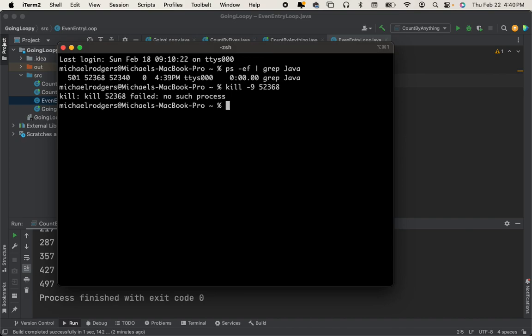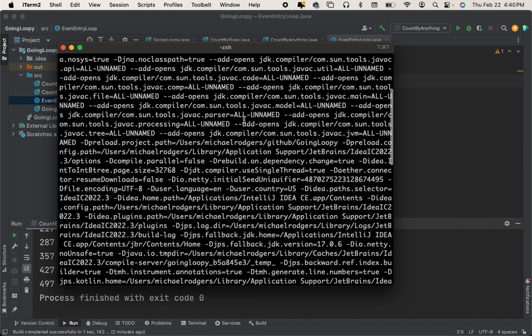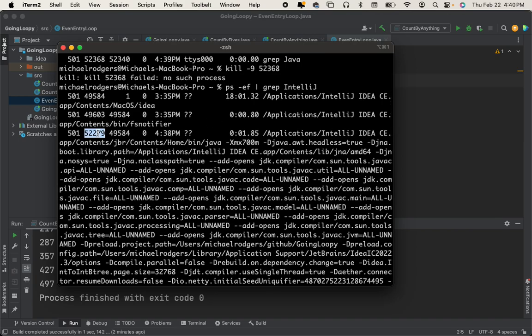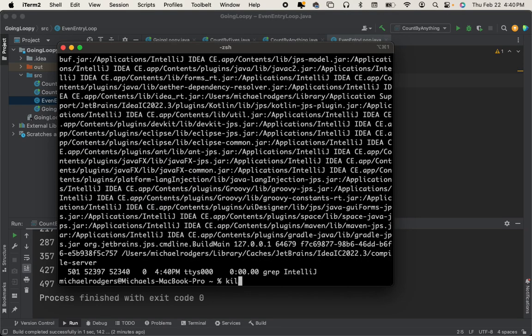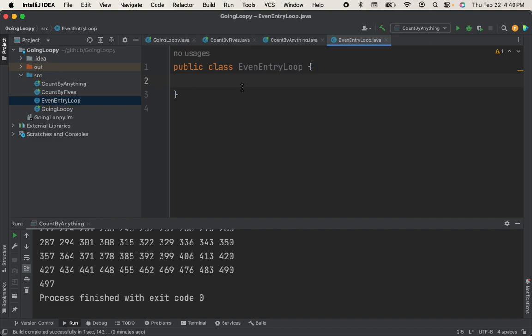Oh, no. Yeah, because, here we go, ps -ef pipe grep. There it is. And so I could identify this and kill -9 that number, and it killed a part of the background process for this. Okay? All right. Because I did that, I may have messed myself up.